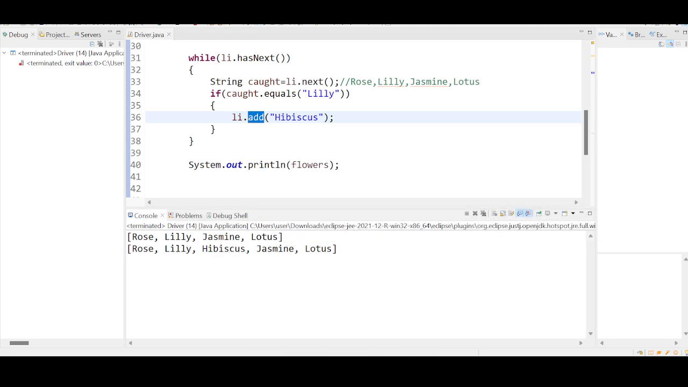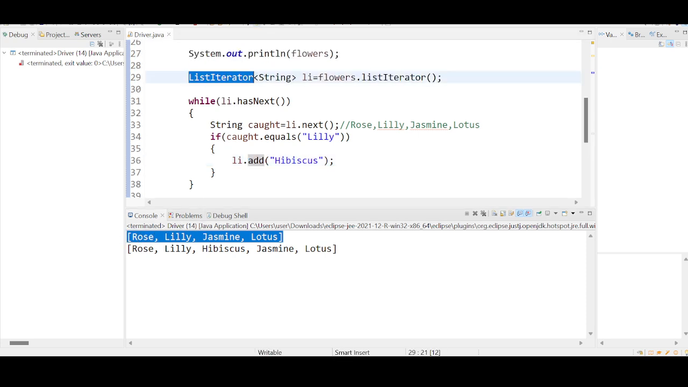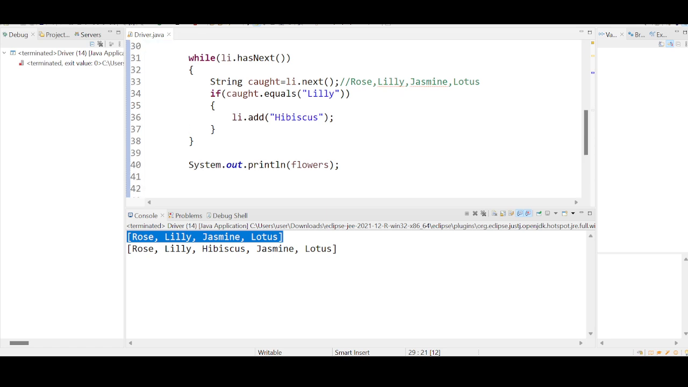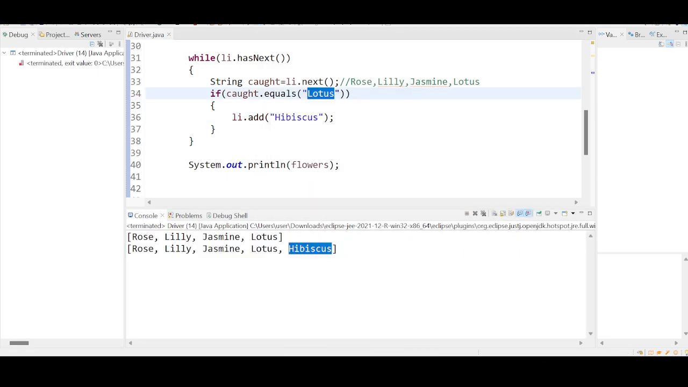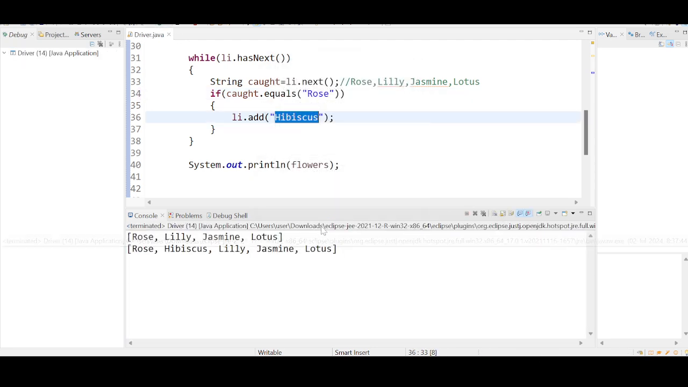So you have an option to add a new object in the existing array with the help of ListIterator. What if I want to add hibiscus next to lotus? If I keep lotus, this hibiscus will be added next to lotus. If I say rose, this hibiscus will be added next to rose. Are you getting this? This is the power of the add method.